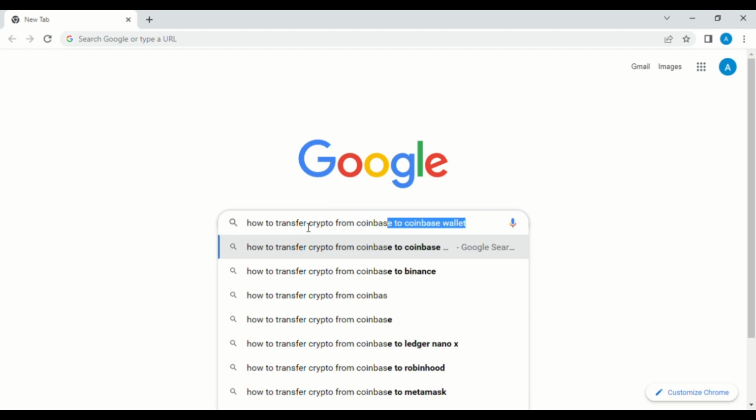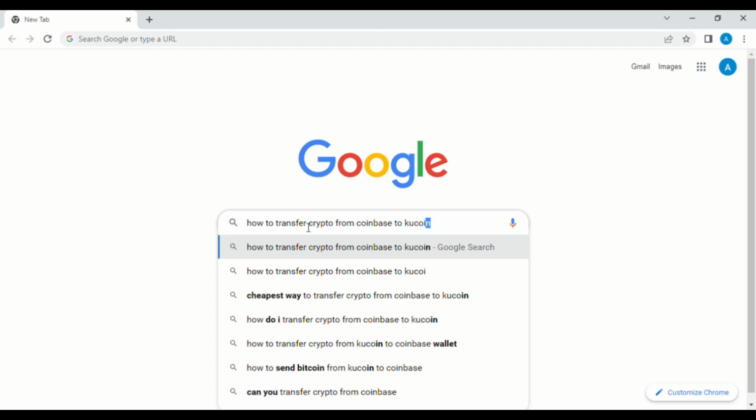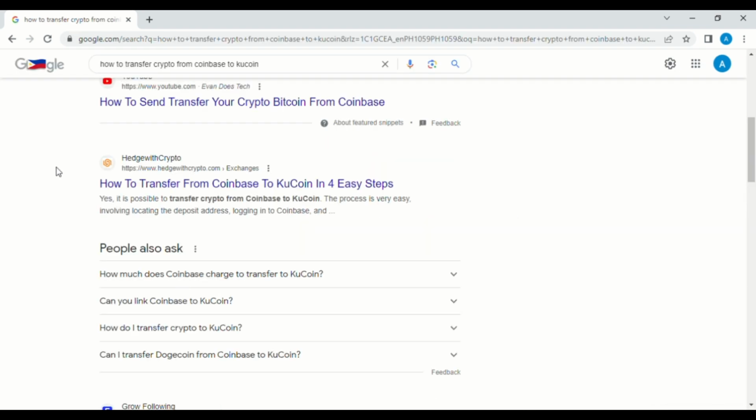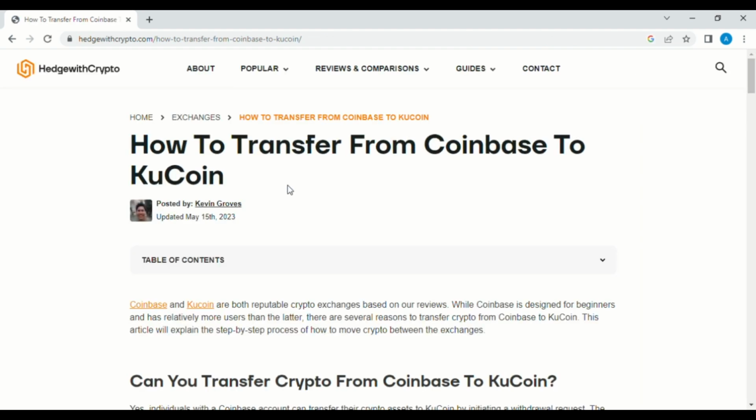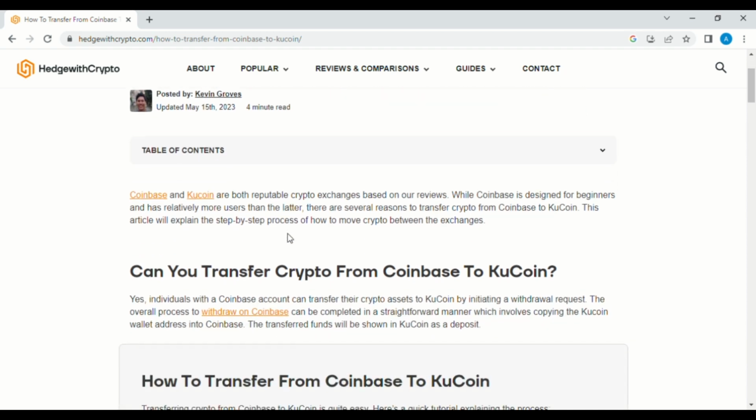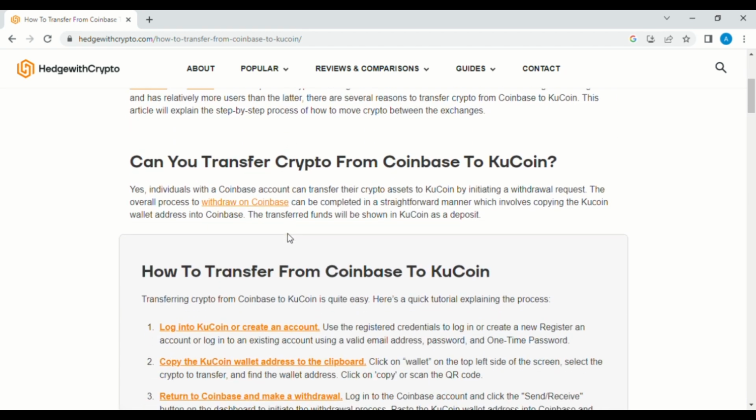To start, go to your favorite web browser and then search for how to transfer crypto from Coinbase to Kucoin. After that, scroll down and then select this option. You can see right here the step-by-step process on how we can transfer from Coinbase to Kucoin.